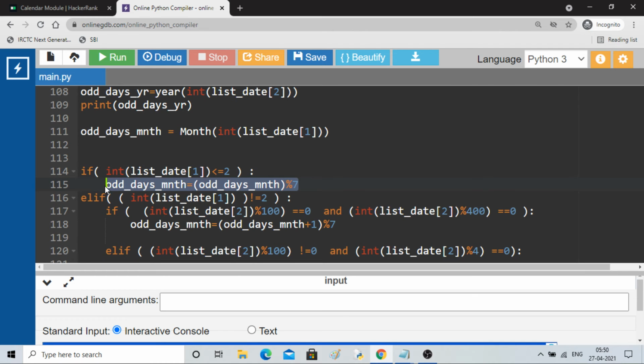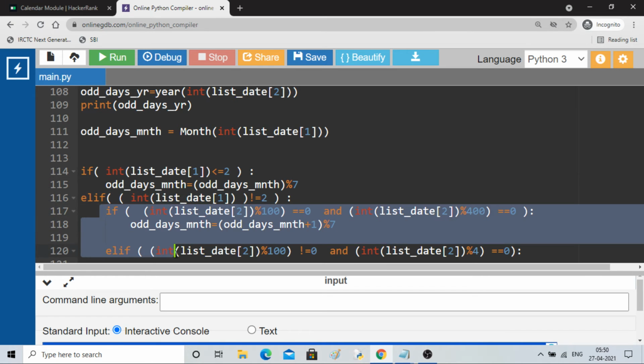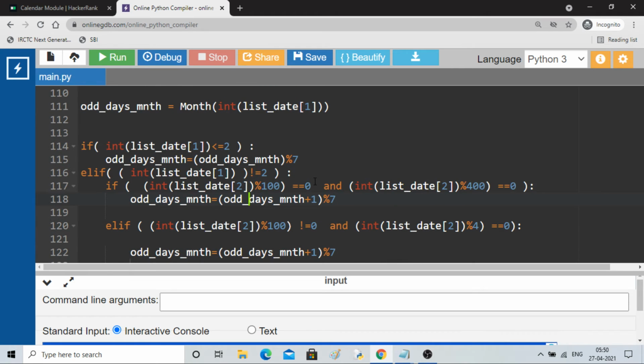That's why I've made a case here. But if it is not equal to 2, meaning it is greater than 2, then what will happen? It will check two conditions: whether the given year is divisible by 100 and whether it is divisible by 400. Then it is a leap year, meaning it will add 1 for the February month, right? A leap year will have 1 extra day, right?